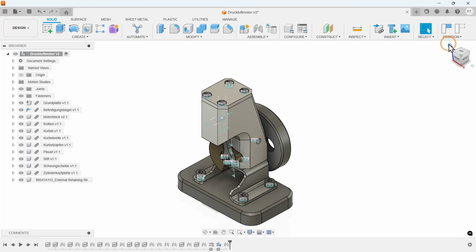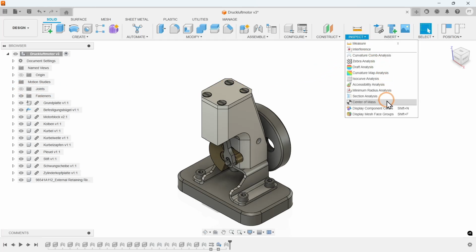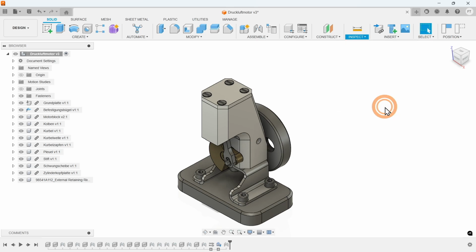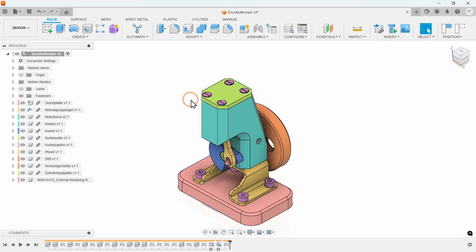the function Show Component Colors. Especially with more complex assemblies, it can be difficult to keep track of all components. Fusion offers a practical solution here. Each component can be displayed in its own color. To do this, we click on the command Show Component Colors in the Inspect menu. Now we see all components in different colors, which are also displayed in the browser next to the respective parts. This way, the individual parts can be quickly and easily assigned.